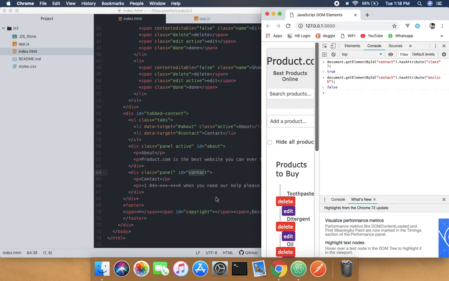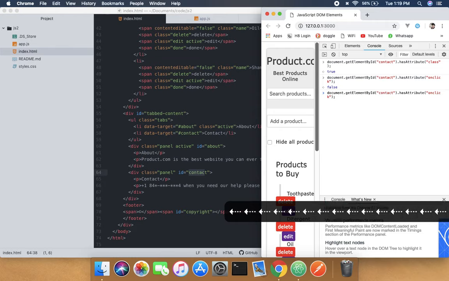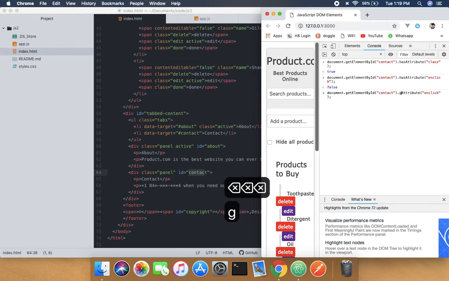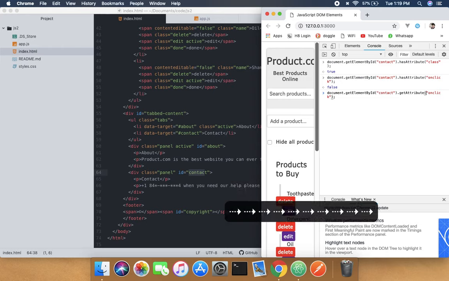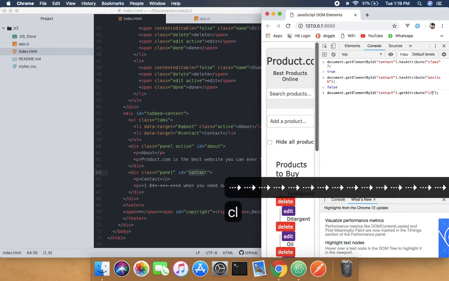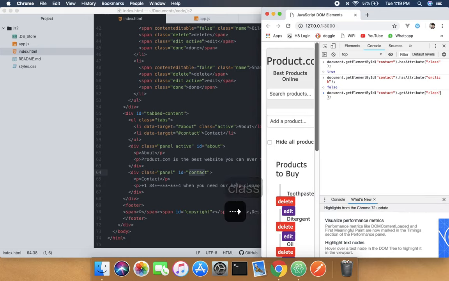Now moving on to the next one, which is getAttribute. You can get the value of the attribute by using this. So here, instead of hasAttribute, we change it to getAttribute, and we pass class. After that, just press enter and it's going to give you panel. So this is the way we can get attributes.